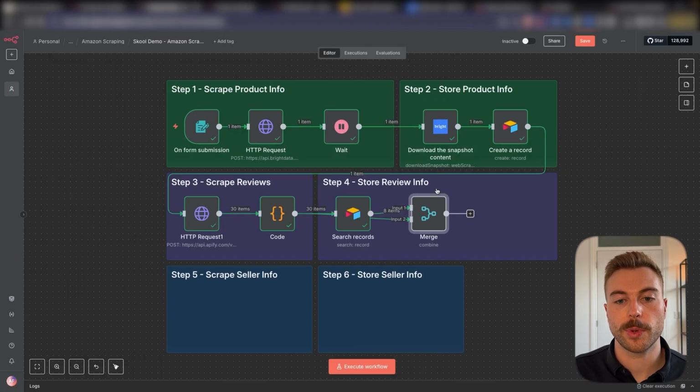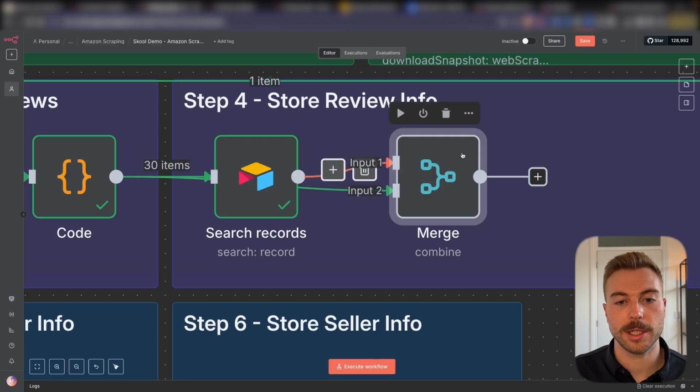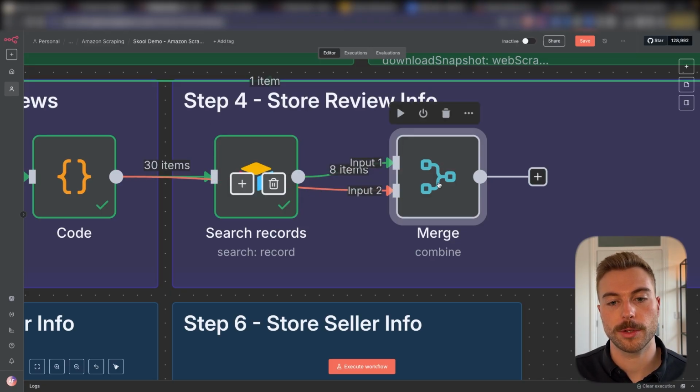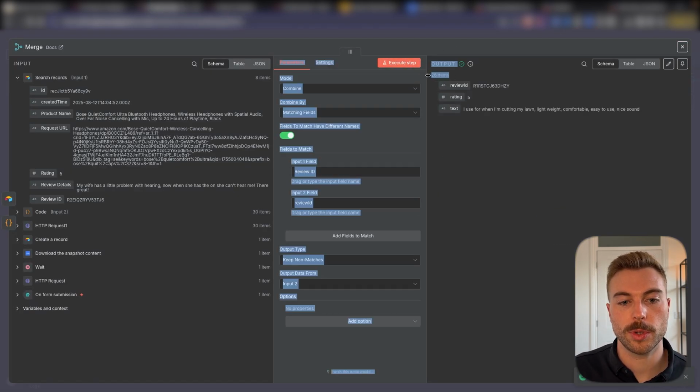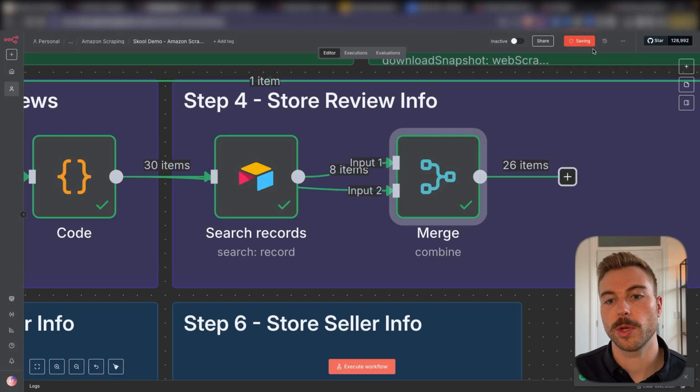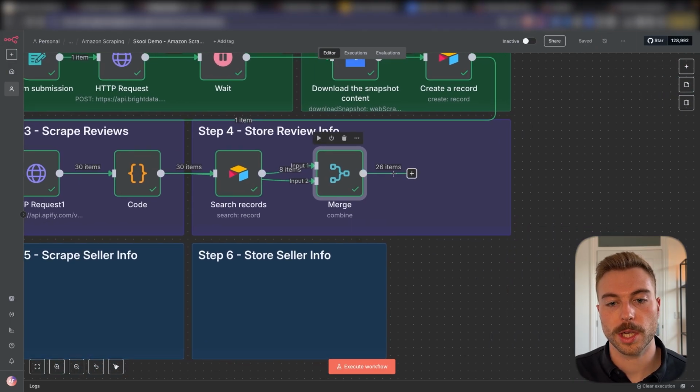So that's where, if we come out of here, as you'll see, we've got the 8 items for input 1. That means we only want the 22 coming through the bottom one here. So now if we execute the step, we've got those 26 items in this case that we're going to go through and use. We're going to come out of here.